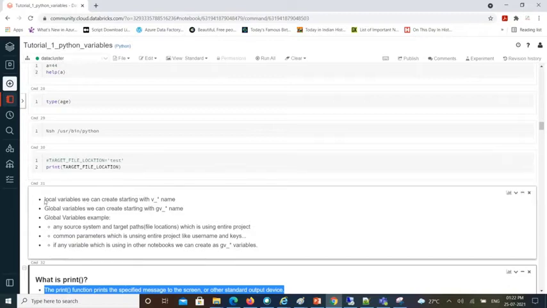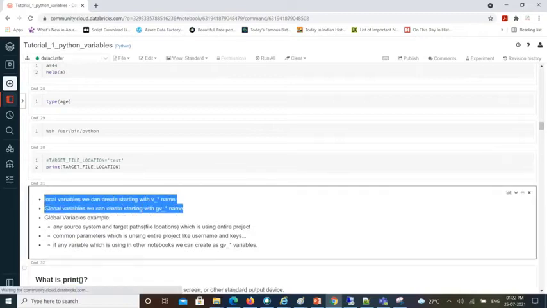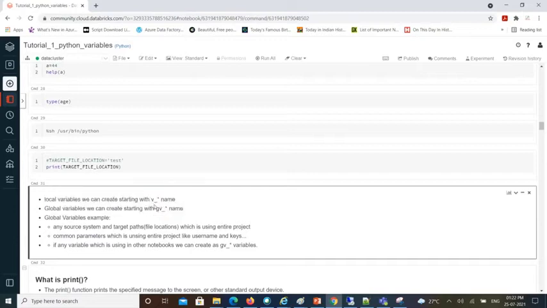That's why for Python variables, normally local variables will start with V and global variables will start with GV. That is the best way to identify, store and manage variables in Python. But there is no restriction that you should use only these naming standards, because it's open source, you can follow your own, and every project will have its own naming standards.